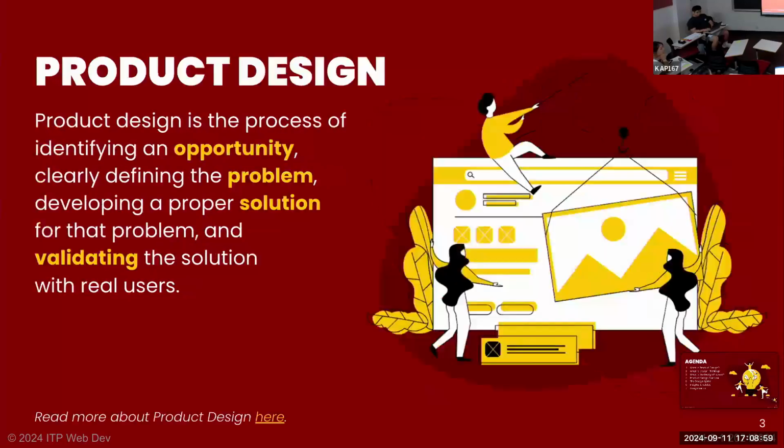Okay, cool. So product design. Product design is the process of identifying an opportunity. You've got to find that hole in the market, or whatever it is that you're working on, find that opportunity, define that problem, and then figure out a solution that can solve it. After that, you must validate your solution, because a solution may work in your head, but it may not actually work in real life.